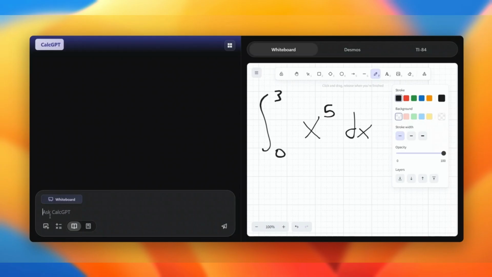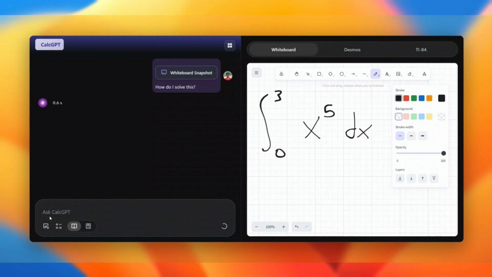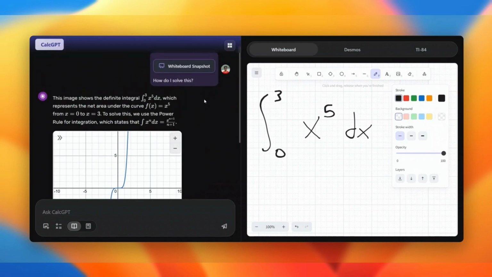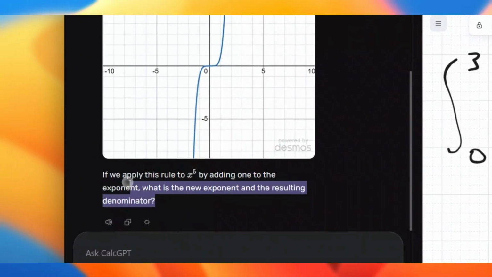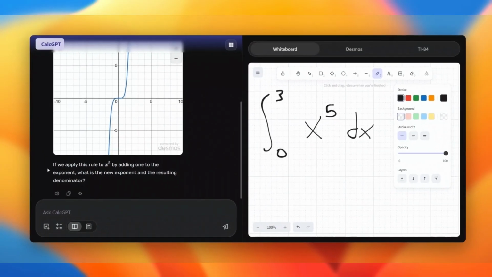You can also input any query or specific question you have. I'm just going to ask, how do I solve this? Notice that I selected learn mode here. And so it's going to be more focused on asking me questions and helping me to solve it. It shows me a graph, and it asks me a question about the power rule.